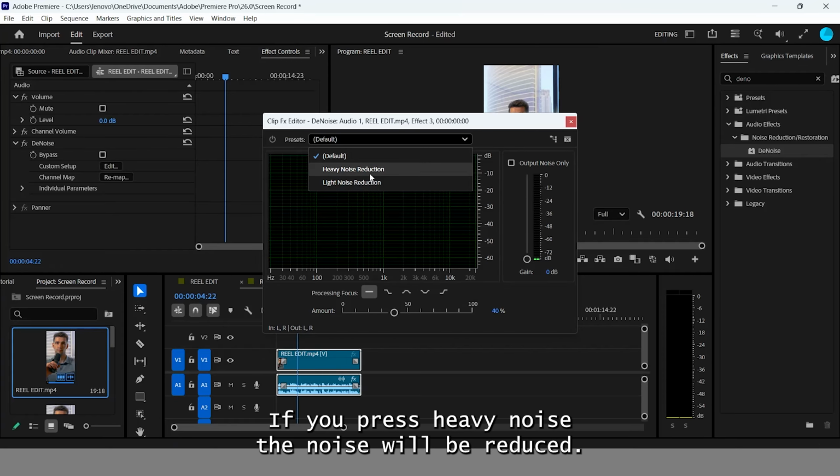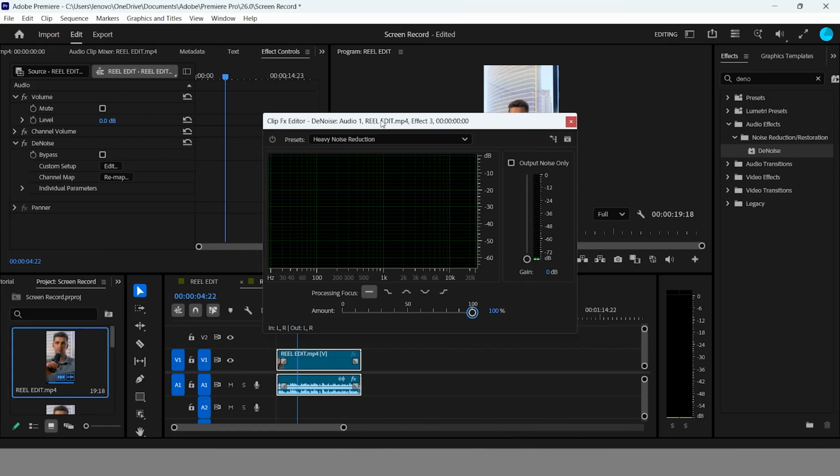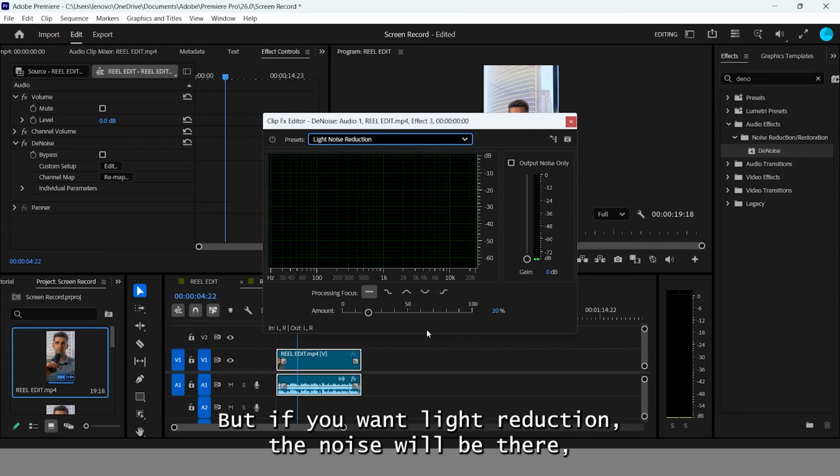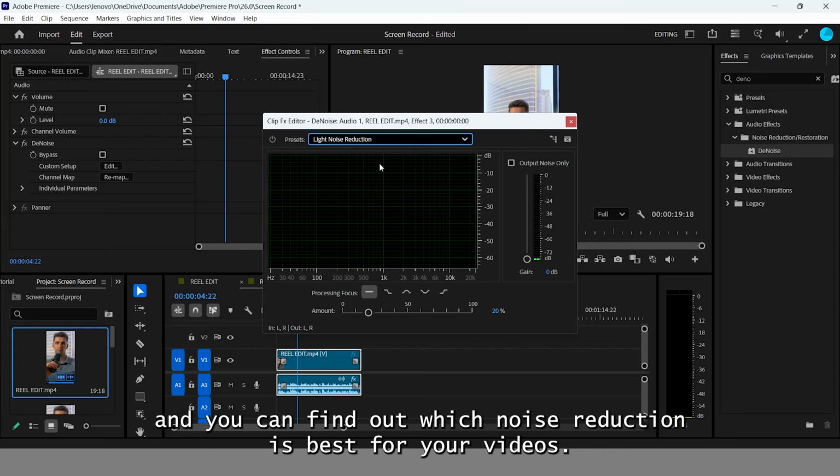If you choose heavy noise reduction, the noise will be reduced so much that you can focus only on the main audio. But if you want light reduction, the noise will still be there, but it will merge with the audio, and most of the noise will be reduced. You can practice and find out which noise reduction is best for your videos.